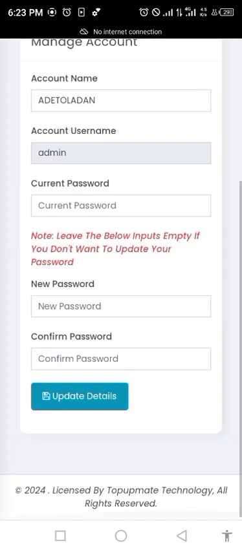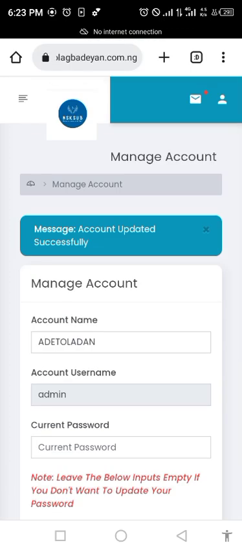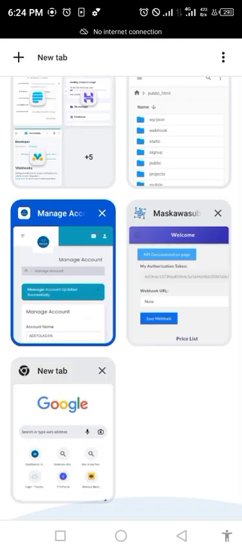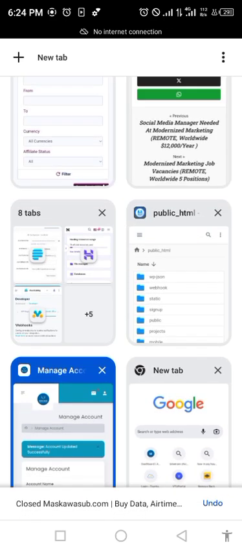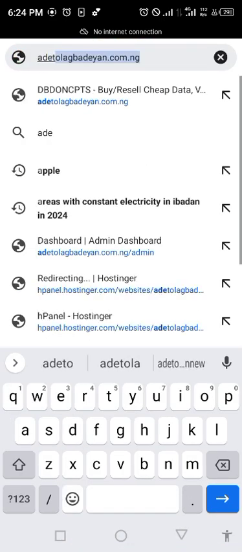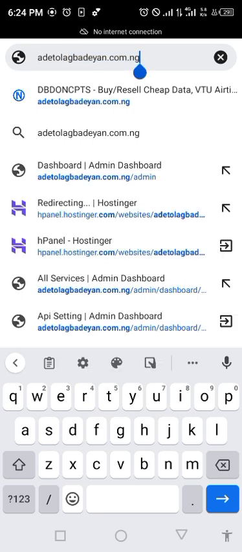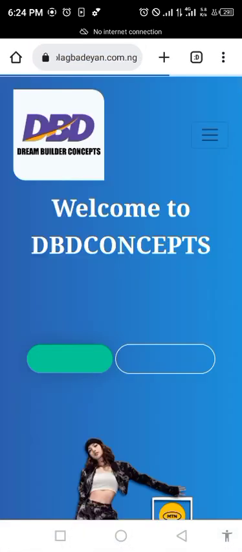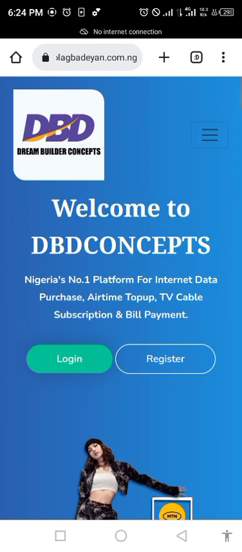So now there are still some customizations. Let's visit the website from the front end. Let's visit the website like a customer, so we can see some more customizations that you would want to do. So let's see. So the website is adetolagbadenyo.com.ng. All right, voila, our website. Now this logo here, how can you change it? I'm going to show you.